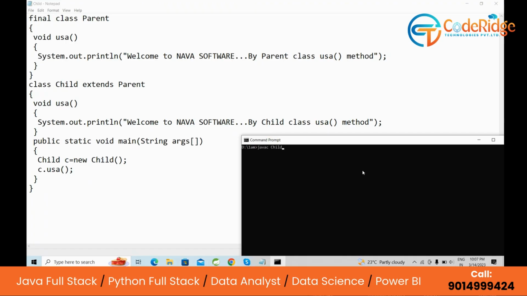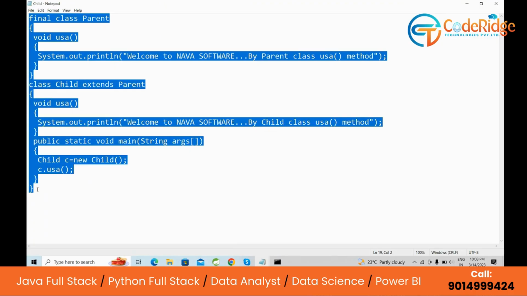Child.java, we can compile. We are getting the output. We are getting some cannot inherit. Okay, cannot inherit because the parent class is a final class. Now go and copy this one on the chat box, please.